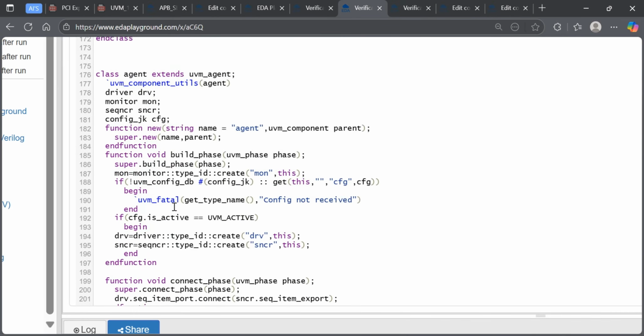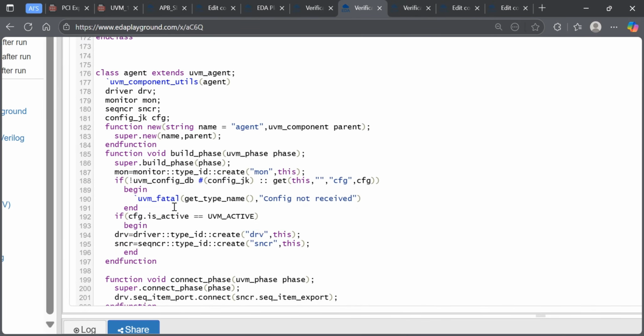Now after that we have the agent class. Right now we are using the active agent. In an active agent you have to build all three components, that is your driver, sequencer and monitor. Here you can see we have taken the handle of all these three components, and also we have taken a handle of your config class. We have used our config class to configure whether our agent is active or passive.